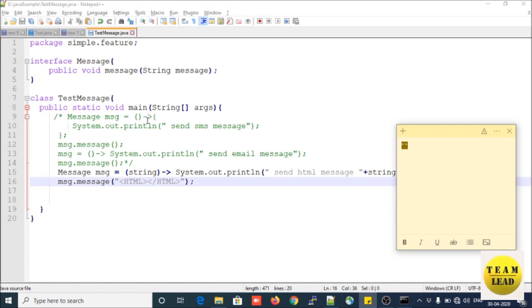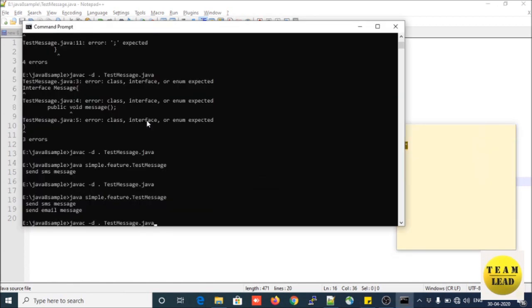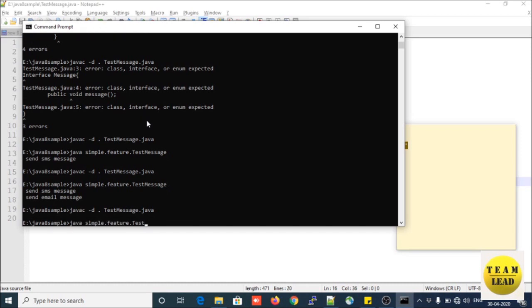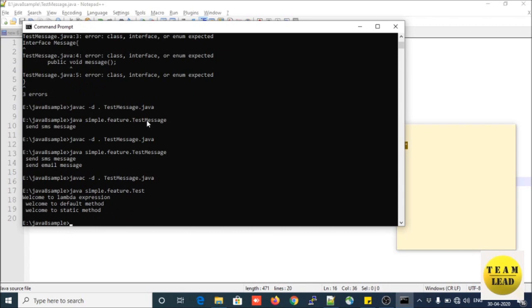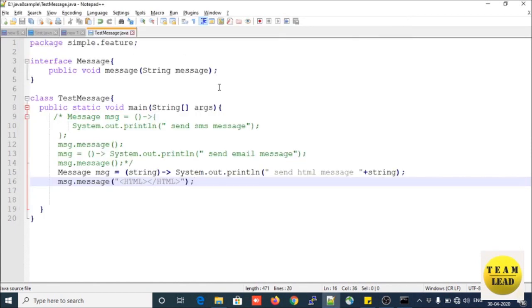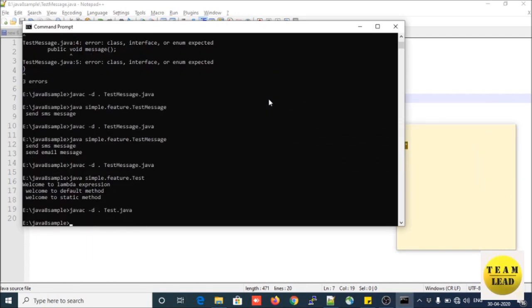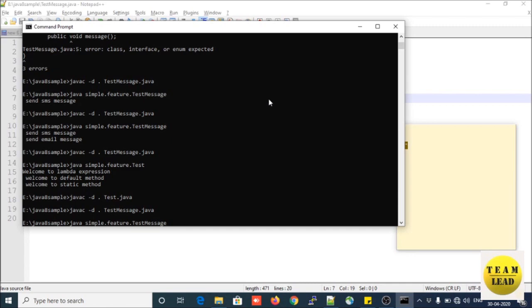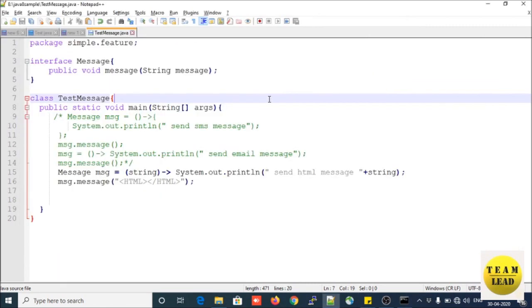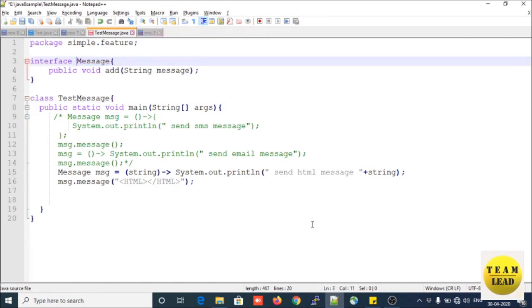Now let us save. Let us run this code. Compile this code and run this one. Saving this code. It is not a test, it is a TestMessage. So let's compile. So, send HTML message. A single parameter, if we want to pass into the interface, in this way you can pass a single parameter. Friends, if you want to pass multiple parameters, then how can you pass multiple parameters using a lambda expression?